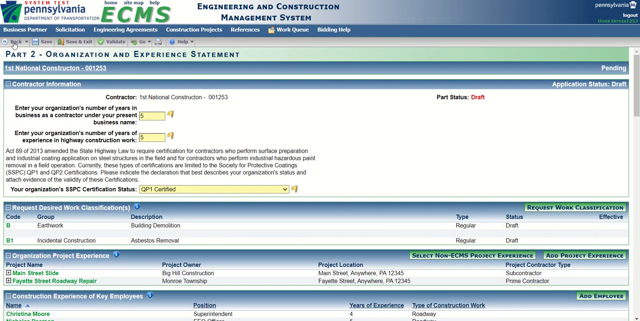You will return to the Part 2 screen and you can see your work class codes listed in the section. So we have our B and our B1. Note, some work class codes are bundled together, so you might see more than 1 work class code on your screen than what you selected.